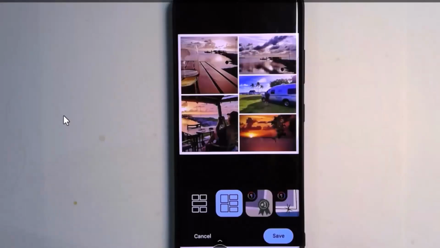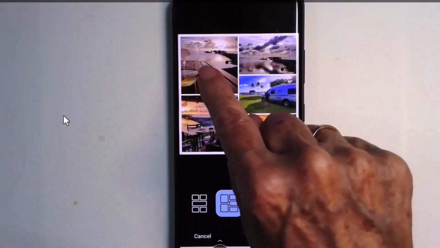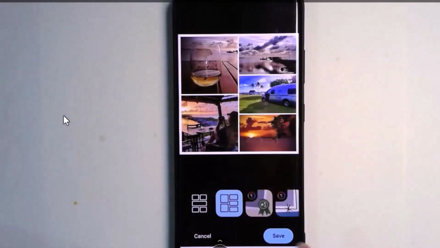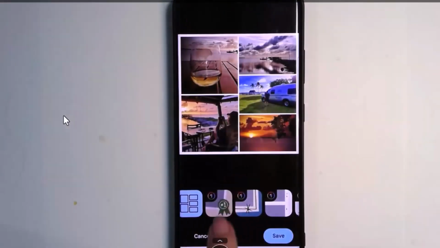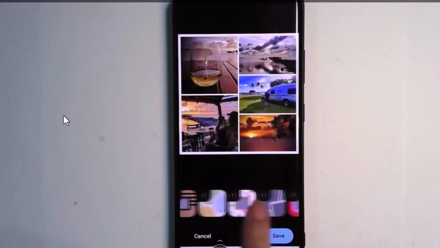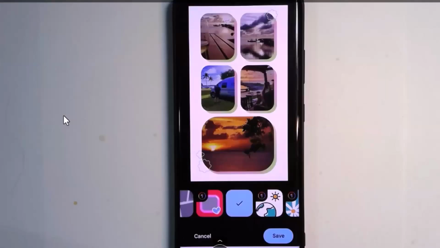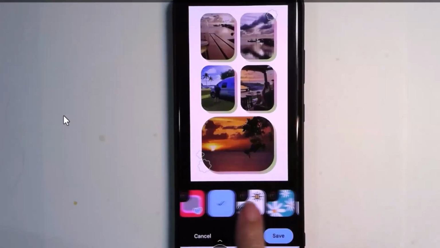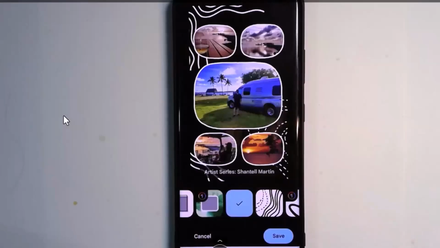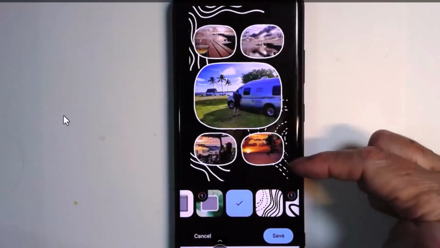That one is a lot better, but the wine glass should be in the middle, so I can just drag it over. But let's look at some of these others. The ones with the multicolored, you have to be a Google One subscriber, be paying something to Google, but there are others that don't have that. There's one. And I like that one. So let's say that's the collage I want.